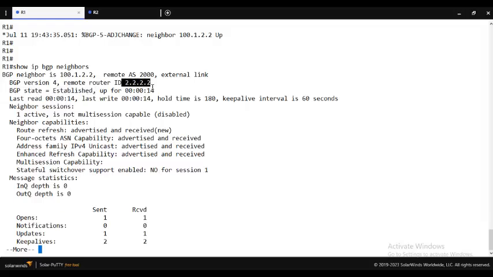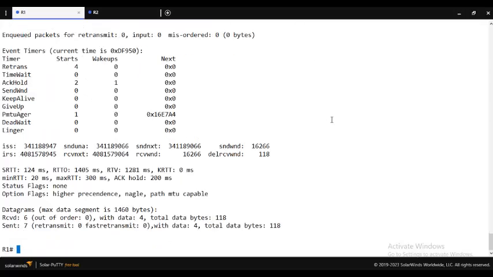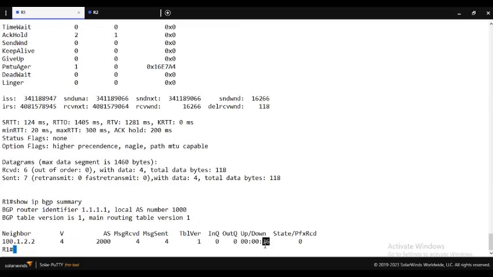But the best command I told you to use is show IP BGP summary. You see, the neighbor is up for the last 36 seconds. So far, 4 messages sent, 4 messages received. But no updates learned. Prefix received is none. We did not advertise anything, so nothing can be learned. So you need to advertise from R2. Only then you will see some number here. Otherwise, it is 0.